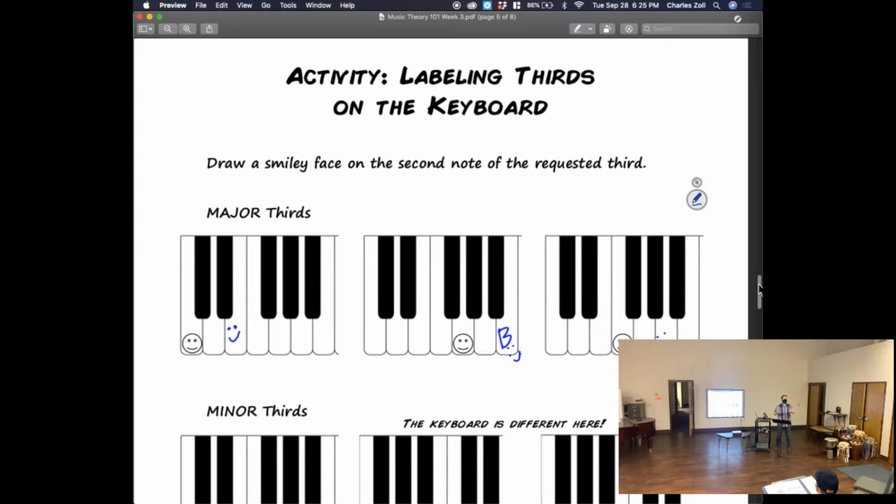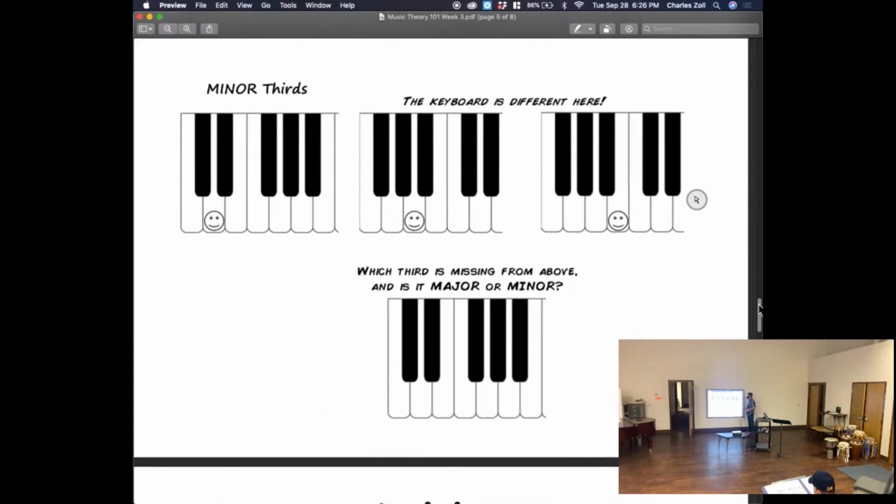But again, where the heck is C in this sea of white keys? You can't find it. So that's why it makes education a little harder, but it makes playing a lot easier. Okay. Great question. Minor thirds, still going up.